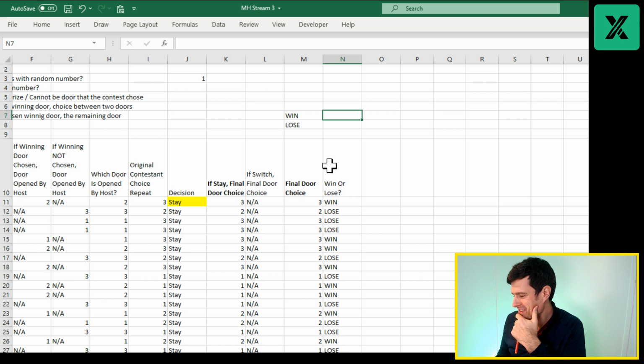Nathan saying party live at the Monty Hall. Nathan, I love it. I love this.